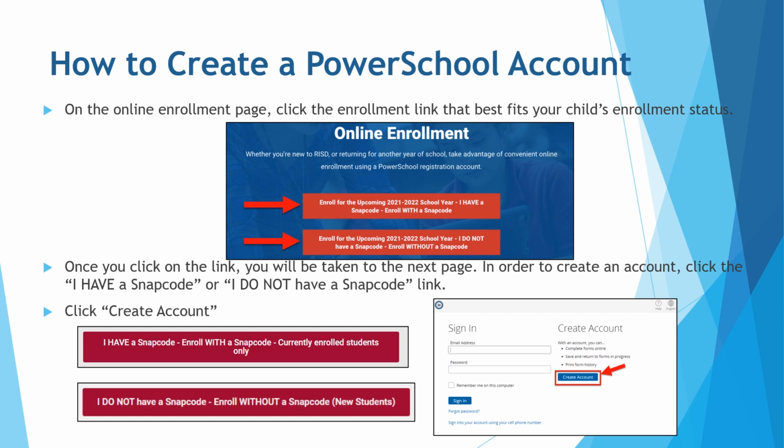Once you click on the link, you will be taken to the next page, which will contain information related to that particular enrollment form. In order to create an account, click the I have a Snapcode link, which is for returning students only, or I do not have a Snapcode link for new students. You will then reach the Sign In and Create Account page. Click Create Account.